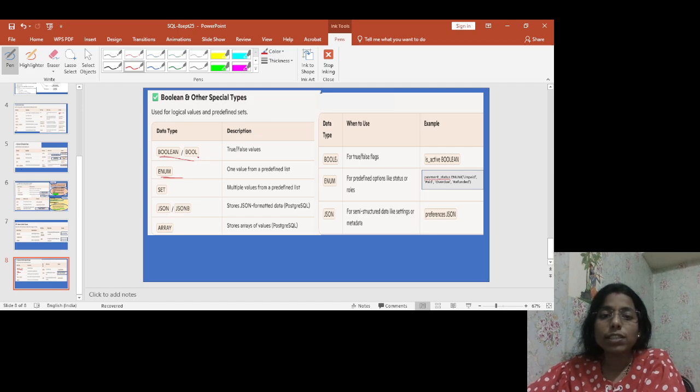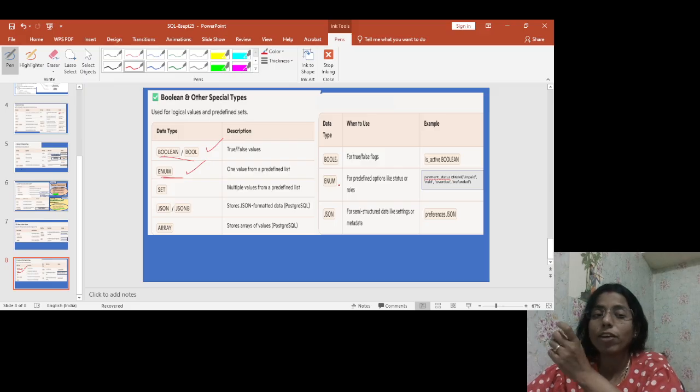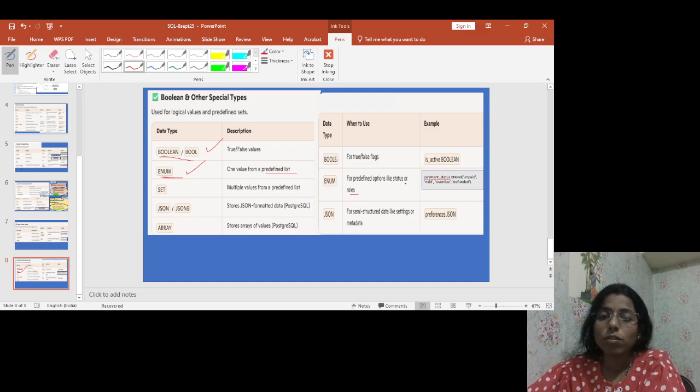Boolean is true or false. Then enum is one value from a predefined list. Set means multiple values from a predefined list, and JSON is like a document. Array stores an array of values, but mostly you can remember Boolean and enum from here. So Boolean when we are using true or false flags, and enum for predefined sets, a predefined list, or status or roles if it is already defined. Then JSON we use for semi-structured data.